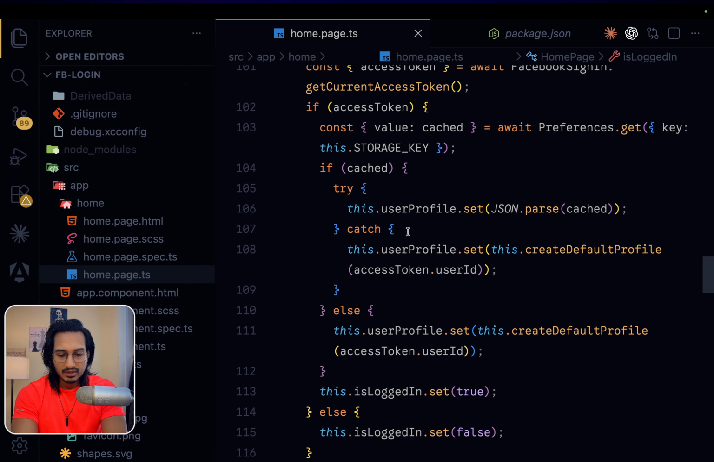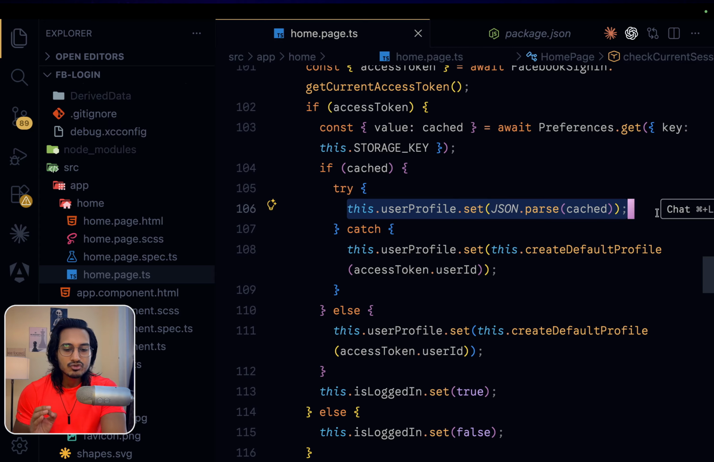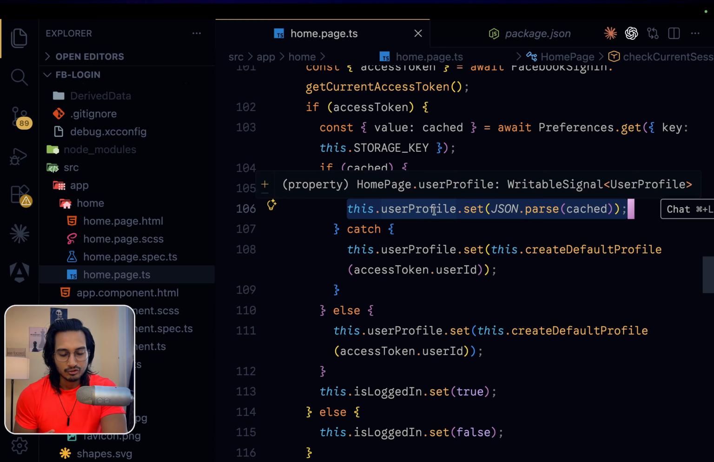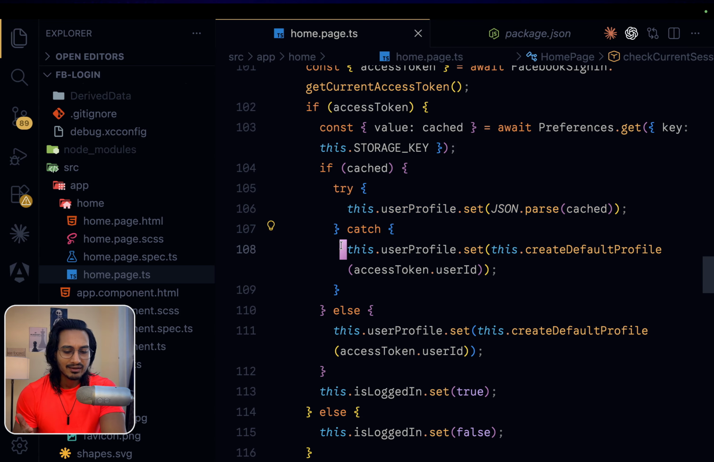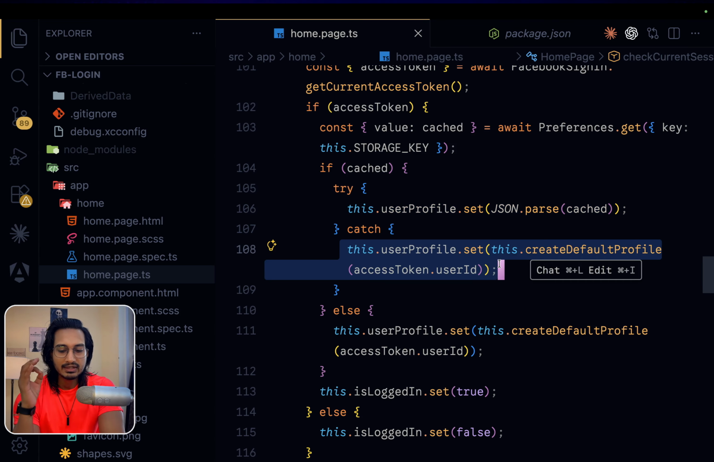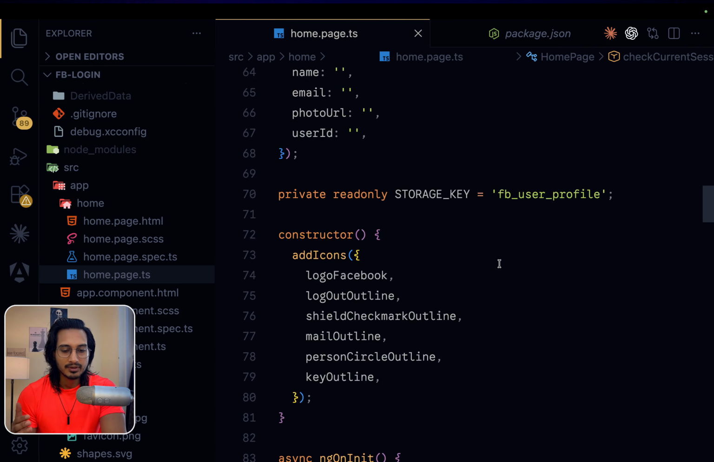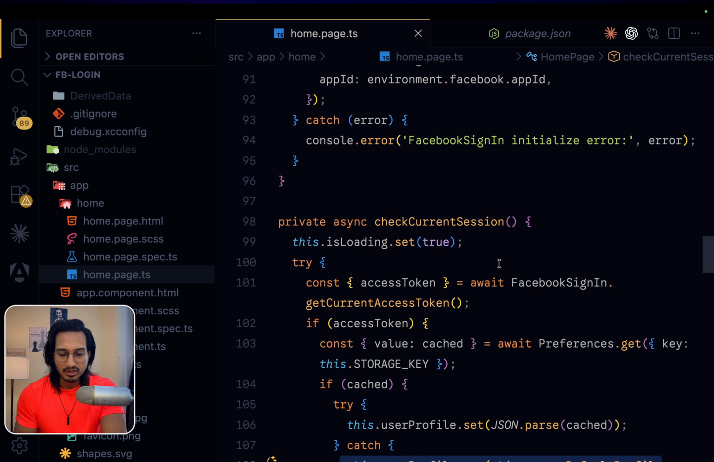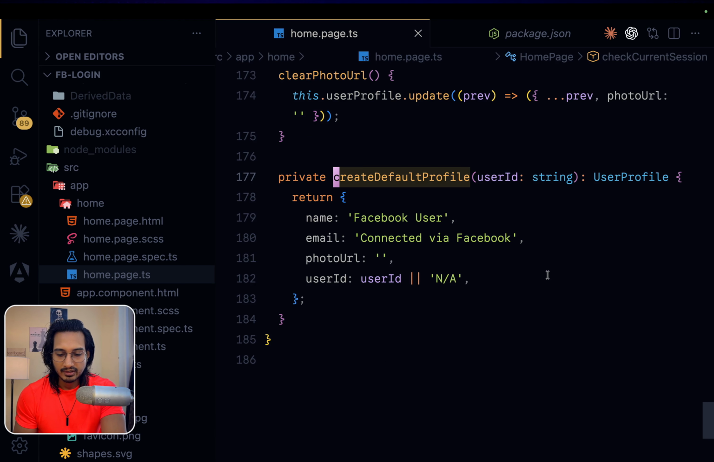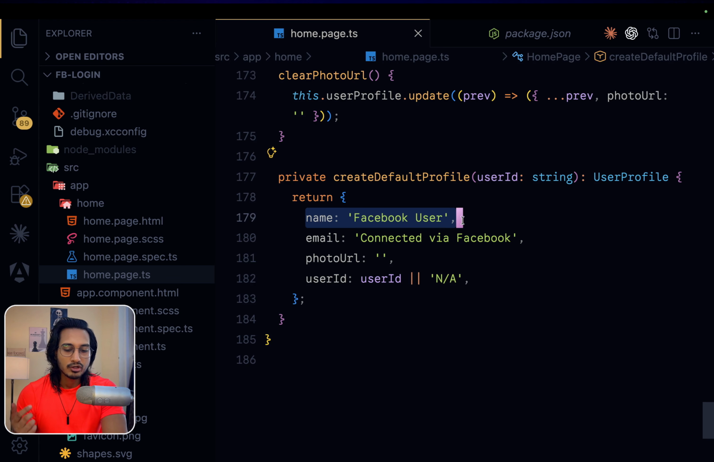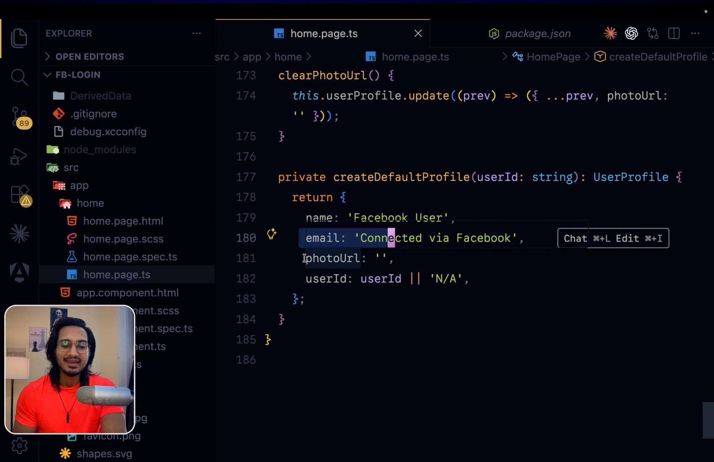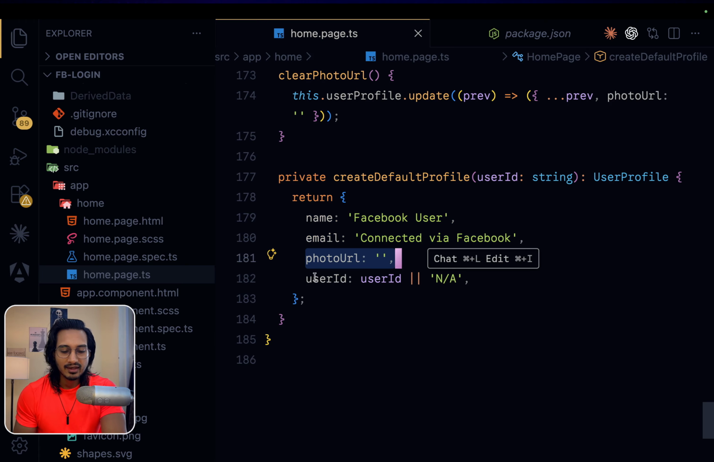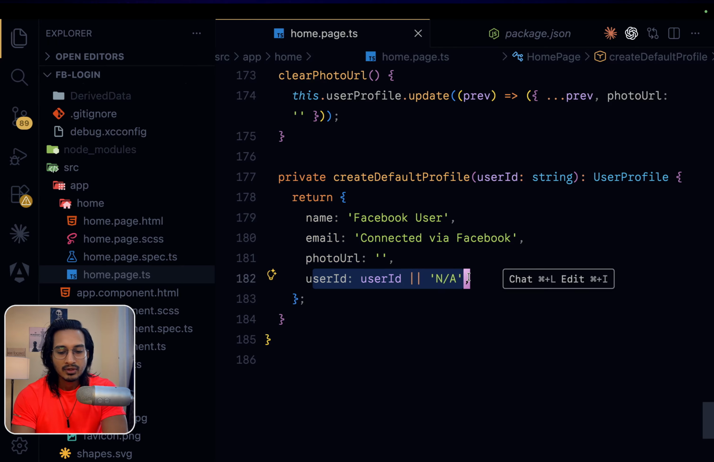All right, where were we? Okay, fine. So I'm setting the user profile data in this particular signal function. Once that is done, if there is any error, I'm going to set the user profile to the createDefaultProfile. So there is another thing called createDefaultProfile, where I'm setting some default stuff. Now where is it? Let me check it out. Let me click on it. Look at that. It's going to return Facebook User, and Connect via Facebook will be the email. In photo you won't see anything, and in user ID it will be NA, not applicable. So that's the stuff.